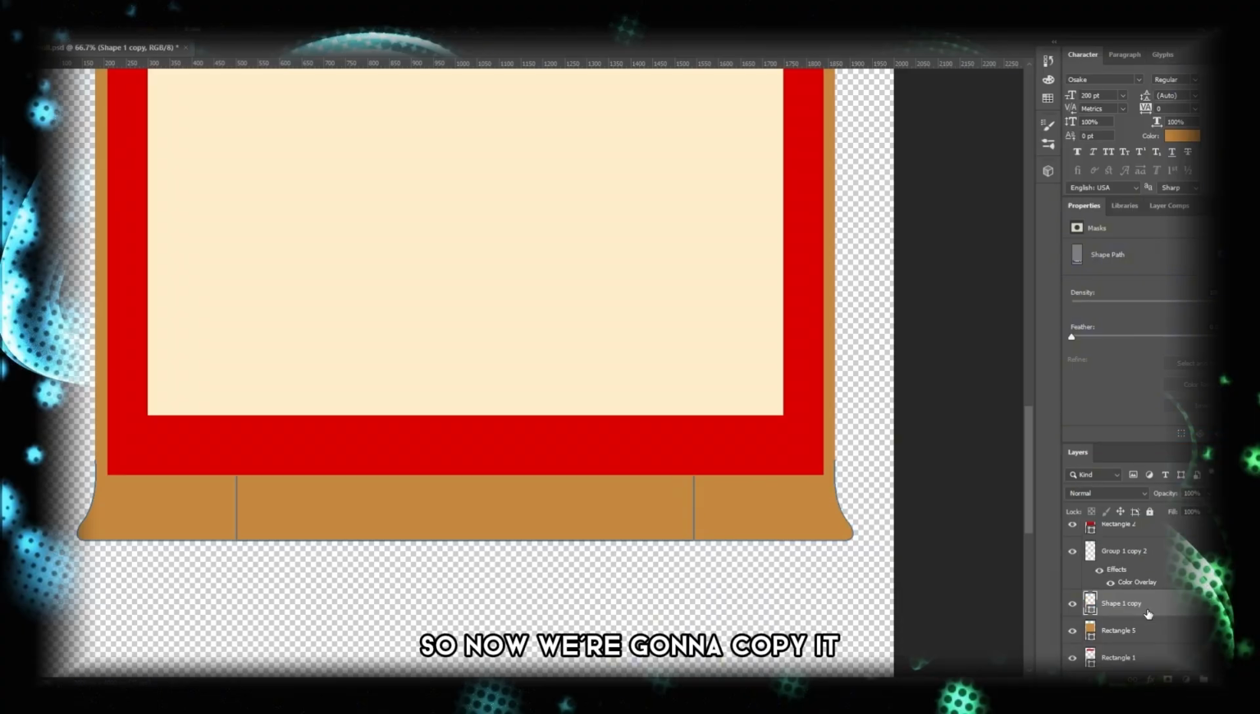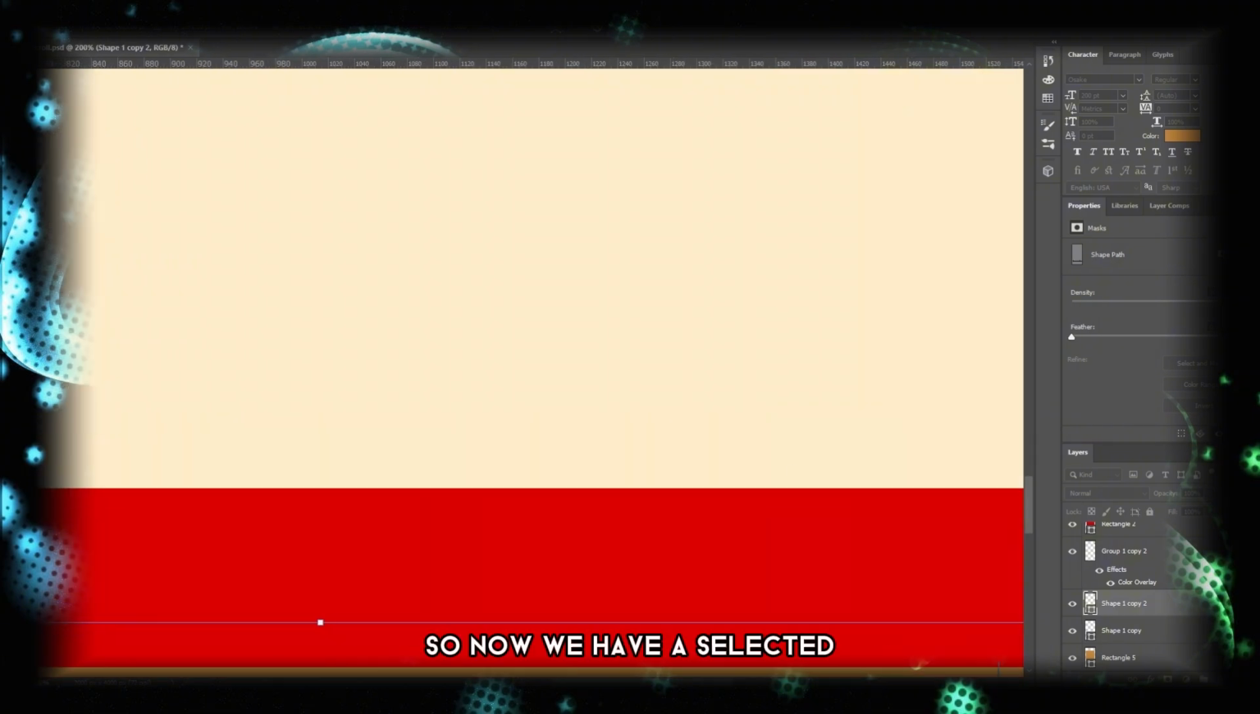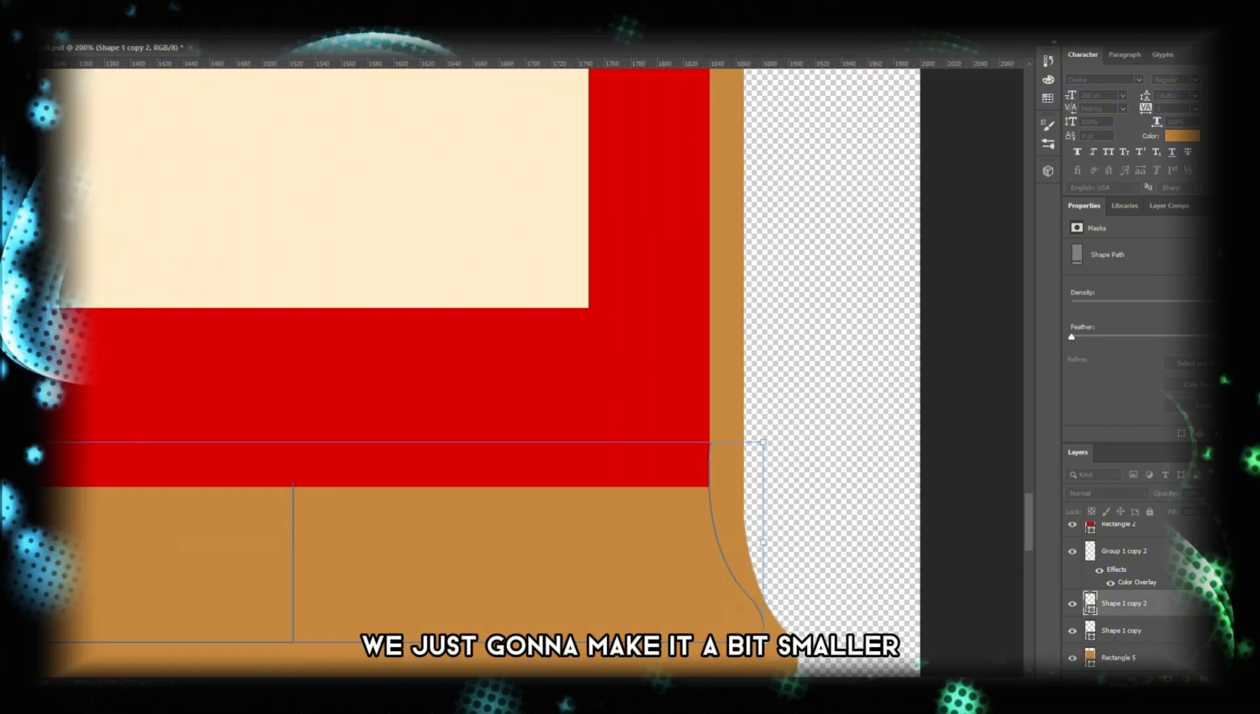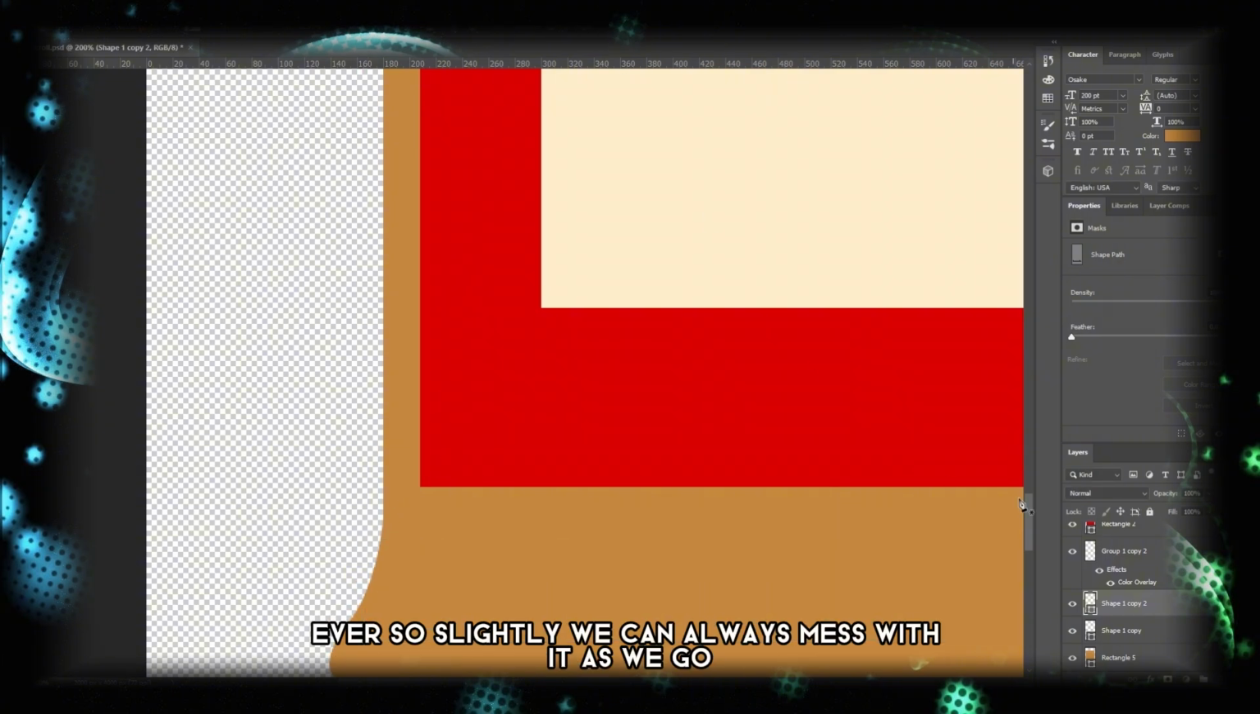So now we're going to copy it, because now we want to use the same shape for the red part of the scroll. So now we have it selected, we're just going to make it a bit smaller, bring it in so that it lines up with the red ever so slightly. We can always mess with it as we go.